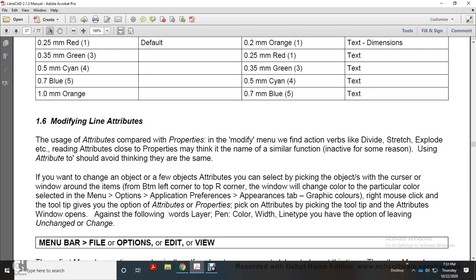If you want to change an object's view, attributes can be selected by picking the object with a cursor and windowing around the items, from the bottom left corner to the top right corner. The window will change color with a particular color selected in the menu options, application preference, appearance tab, graphic colors. Right mouse click and the tool tip gives the option of the attribute with the properties. Click attributes by picking the tool tip of attributes.